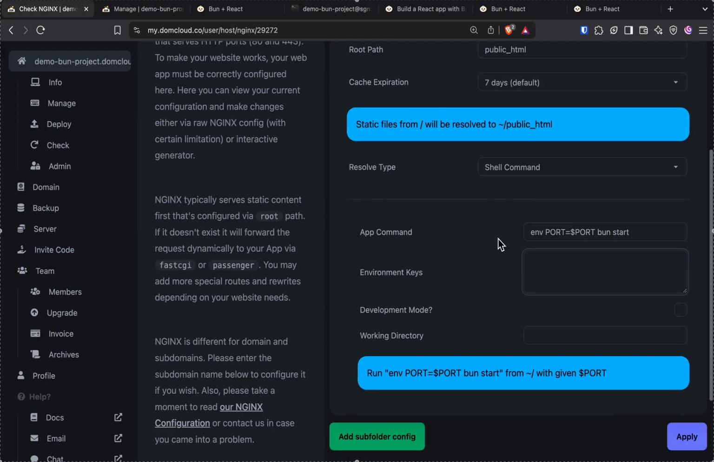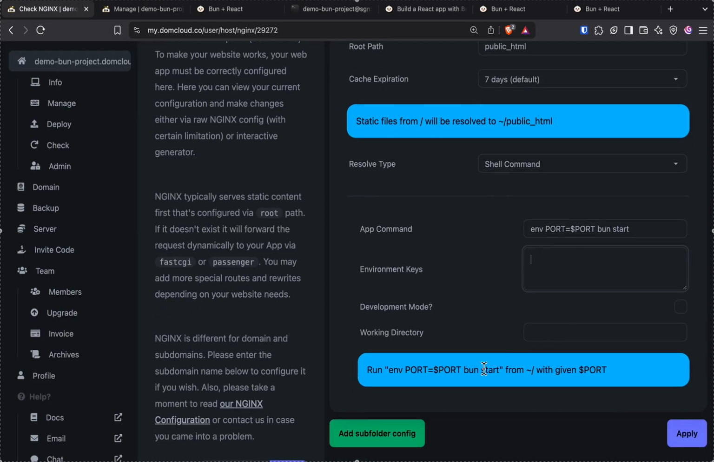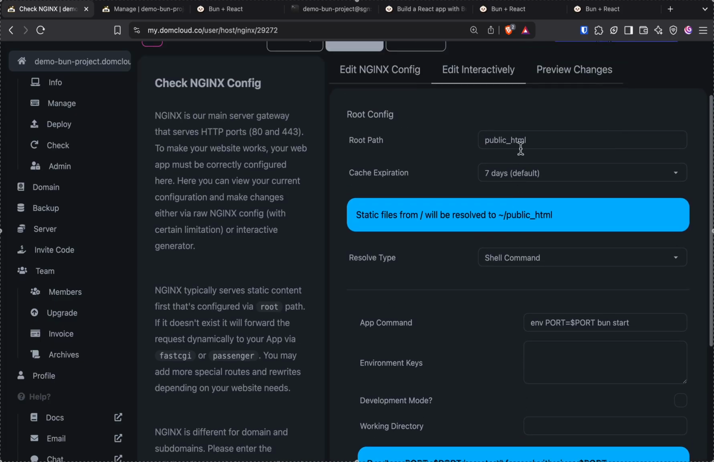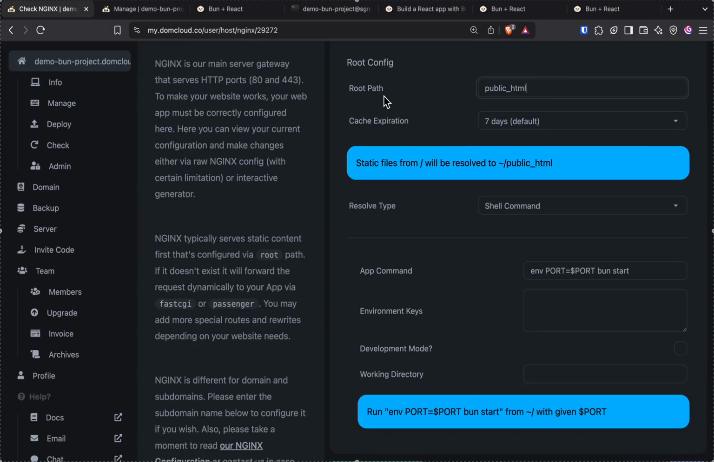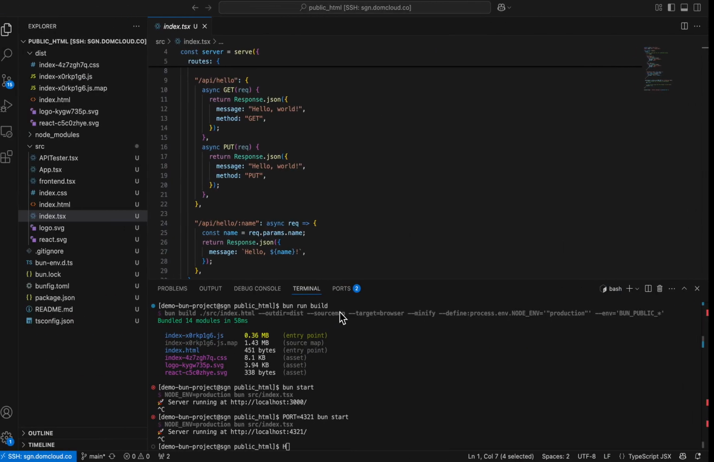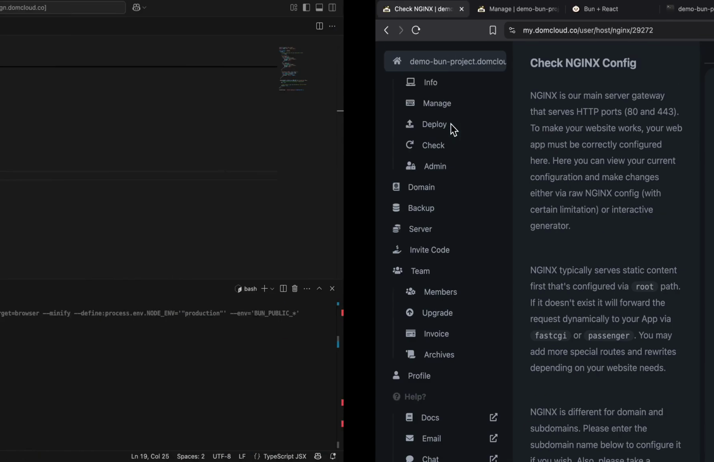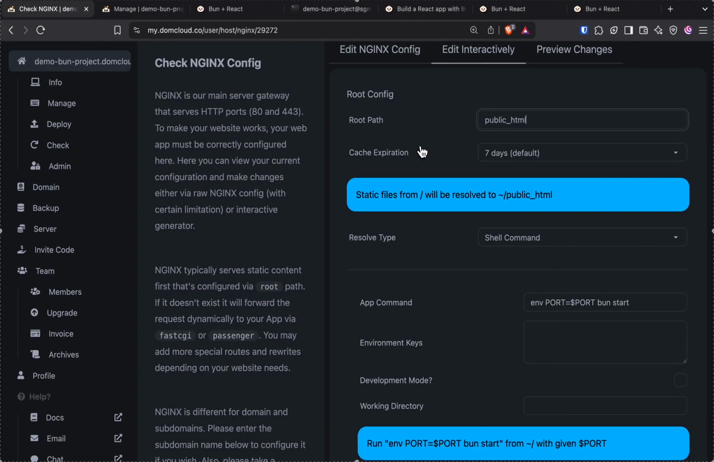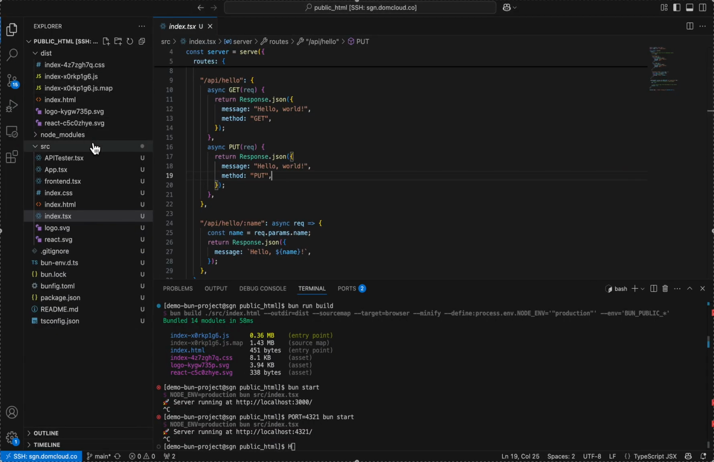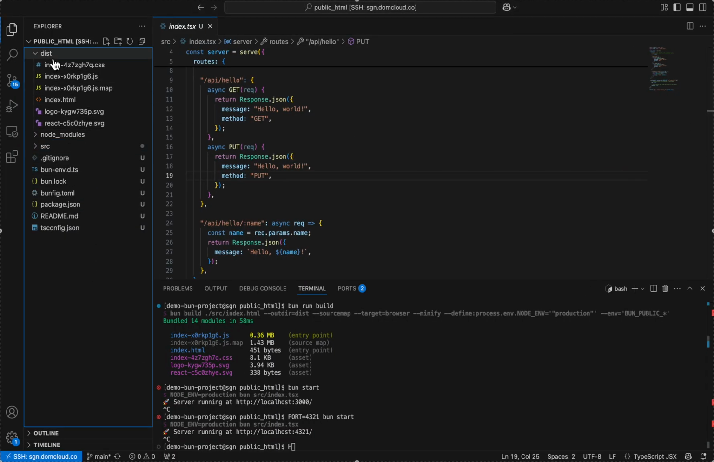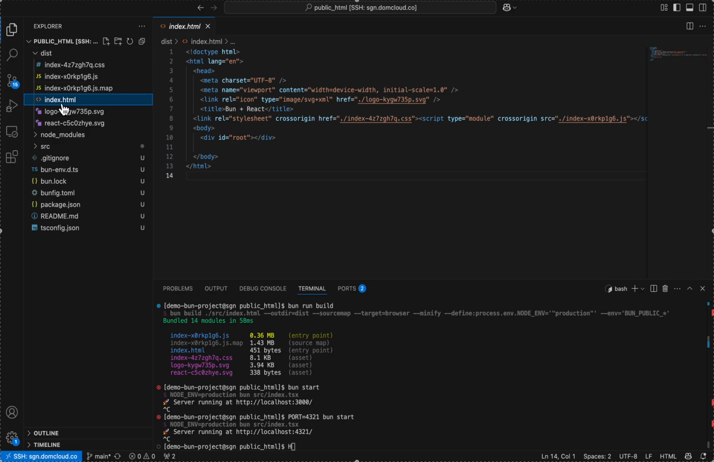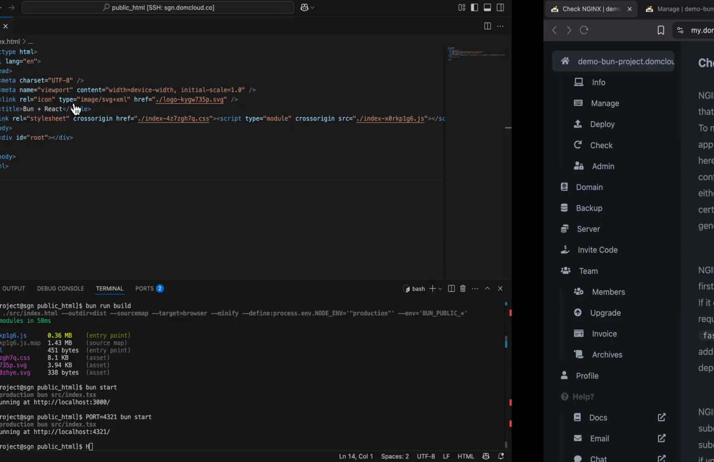Okay, so this is the app that will run. We tell Nginx to run bun start. Okay, and this is the root path. The root path means where Nginx should serve static files. Okay, the static files are in this folder. It contains index.html. You can know this because it contains index.html, the main page.